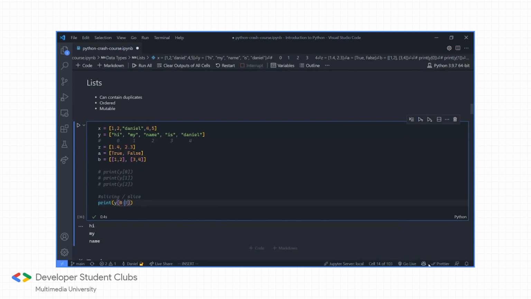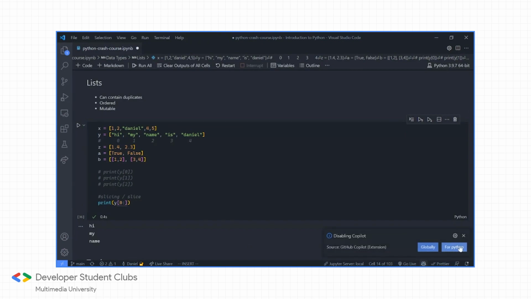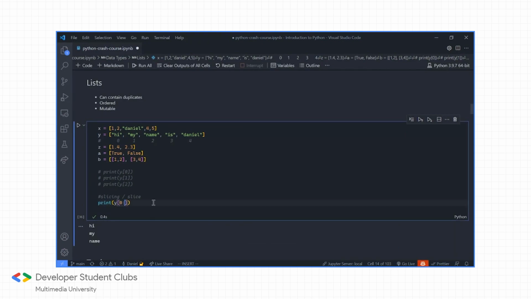Let me put a colon. Wait, can I turn off my... Yeah, let me turn off my Copilot for a while. Right. So 0 colon, okay, and then the n element.